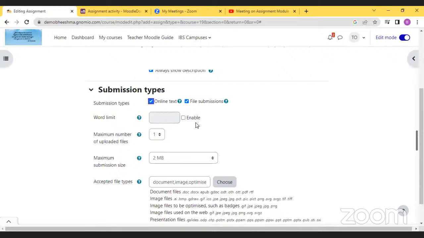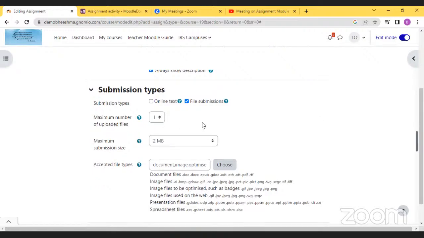So you need to tell them to enable that. Word limit: what is the word limit? That is also important. If online text submissions are enabled, this is the maximum number of words that each student will be allowed to submit. Otherwise, a student may write 1,000 or 2,000 words. So we will restrict it to up to 500 words or 200 words. Now you can disable online text. We forgot this feature. In this we have another one, maximum number of uploaded files, that is one only.